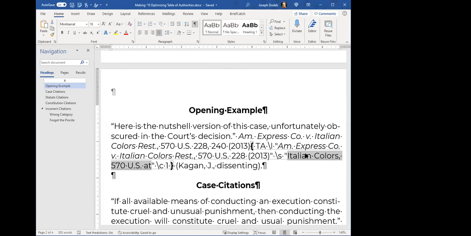And so I use an abbreviated version of the Blue Book short form citation, because I might cite lots of different pages of Italian colors later in a document, but I will always begin the citation with Italian colors, comma, the volume, the reporter, and the word at. And so by telling Microsoft Word what my short forms are going to look like, I empower it to find other citations to the same authority in the same document. We'll talk more about that in a minute.